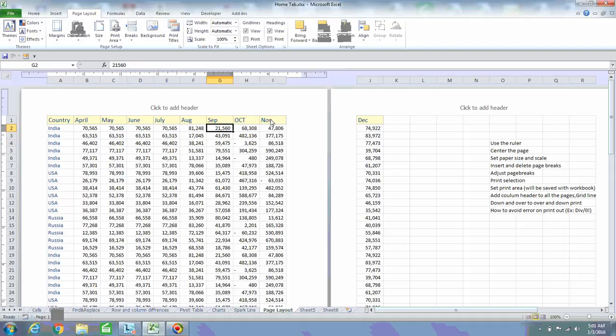So up to November only I am able to print. I want to include this December. Now what I am going to do is, here if you observe, left margin and right margin is also available, which we can include some data. Now I am increasing my right margin a bit by selecting the intersection point of this page layout view on the ruler. I am increasing, sorry, we need to decrease, no, we have to increase this.